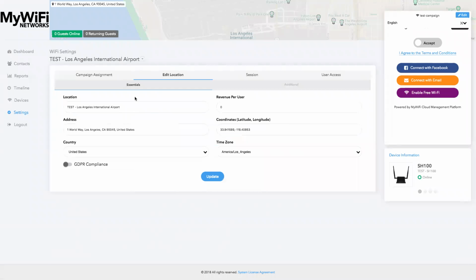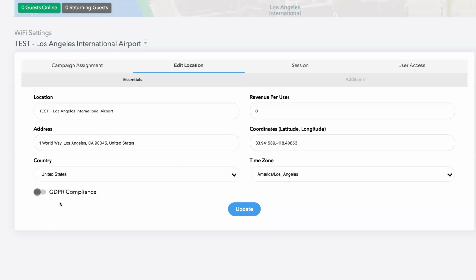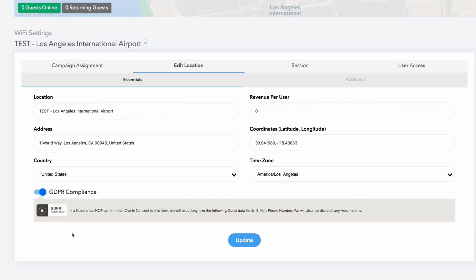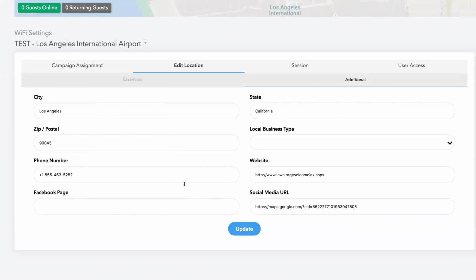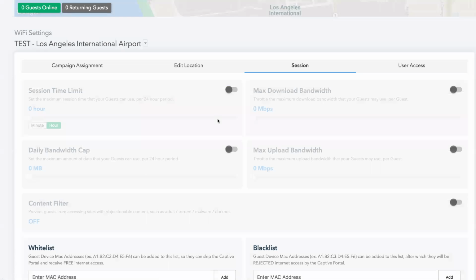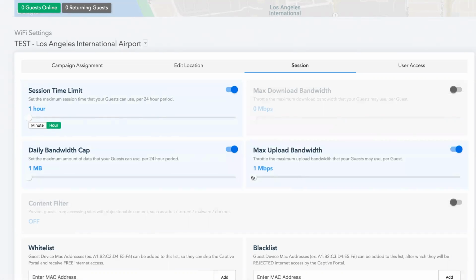You can also edit your location. You can change any of the details about it. You can enable GDPR compliance right in here as well if you want to make this location GDPR friendly. You can also go into the additional details and see additional info about the business. You can go in and obviously set all your session times. You can go in and say, hey, you want to set your max upload. You want to go in and set your max download.